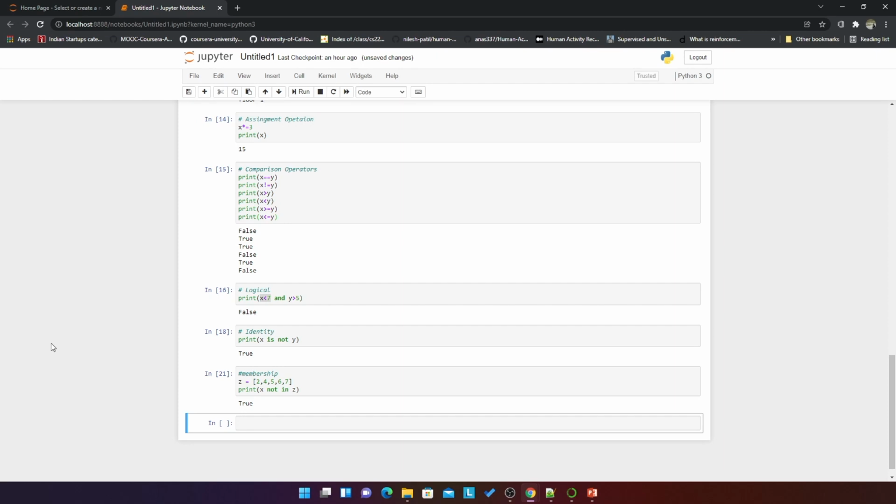Okay, so these are the different types of operators which are there in Python and which would be used when we approach problems via machine learning. We also have bitwise operations, but I didn't find any context where we are required to do bitwise operations in machine learning. So we will not be talking about that.